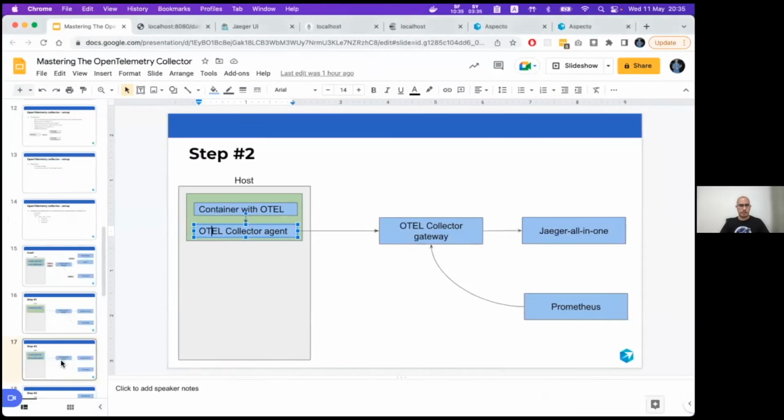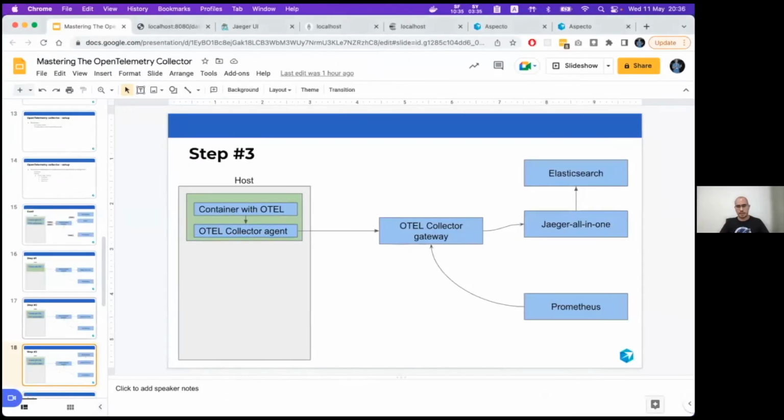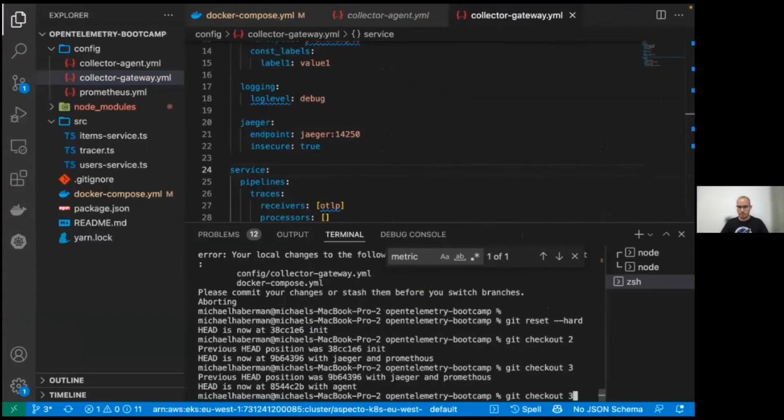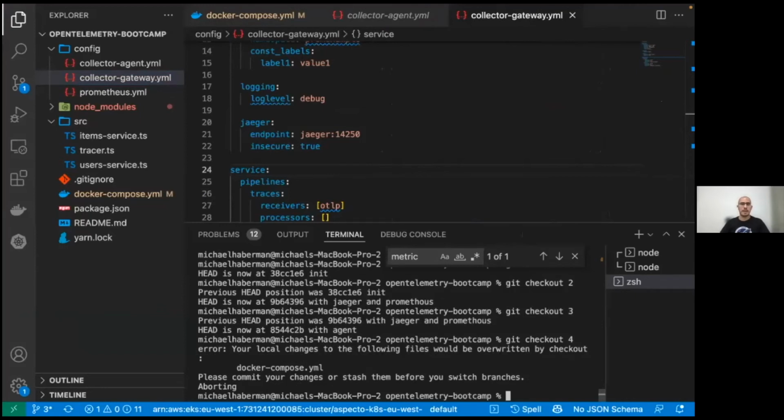And then the next thing that we want to do is probably persist the data somewhere, because currently Jaeger is storing all the data in memory. And of course, for production purposes, that's not going to work. For the demo, it's going to work perfectly. So let me jump directly to number 4. And adding Elastic is going to be very simple.